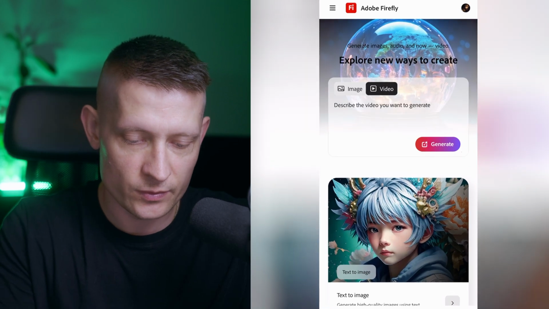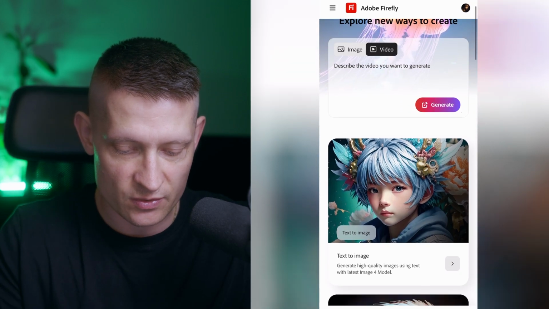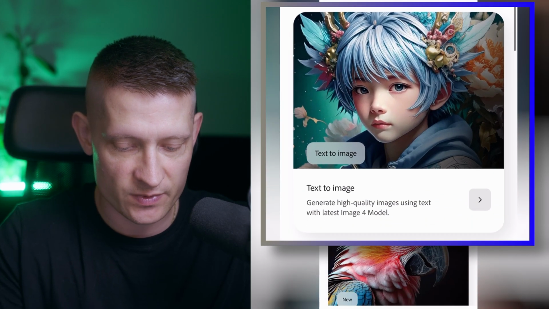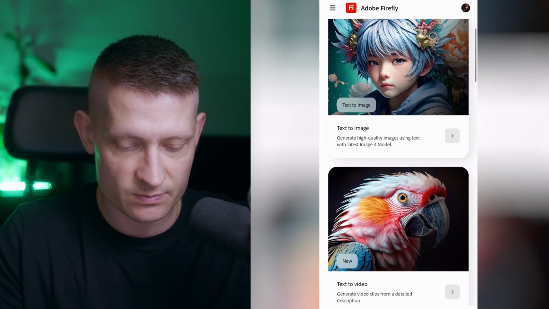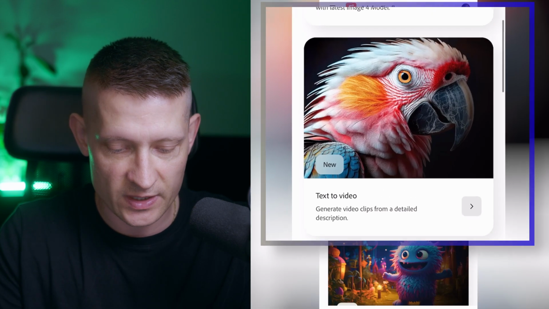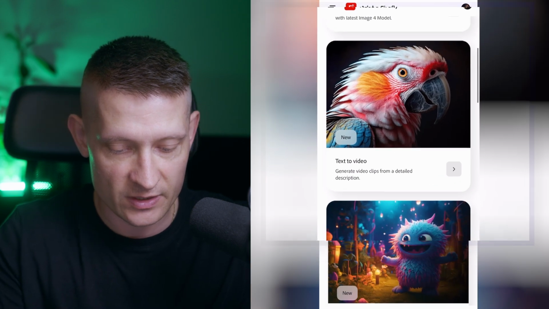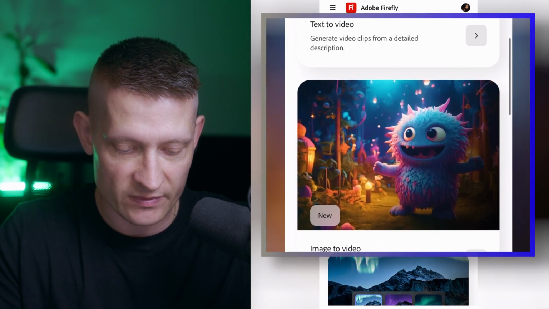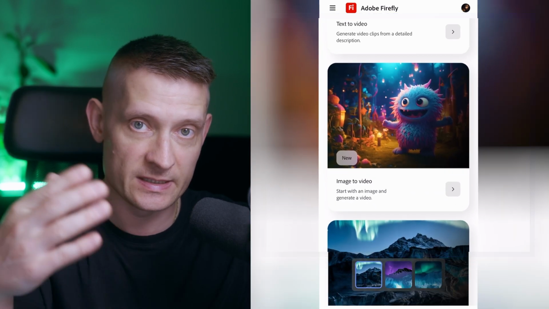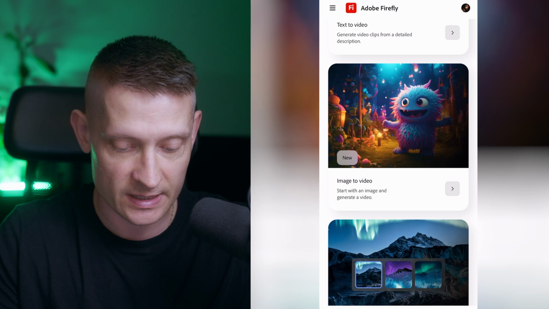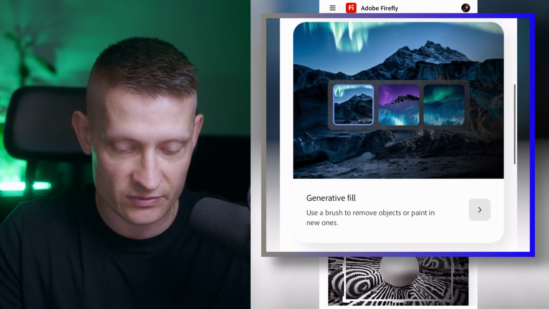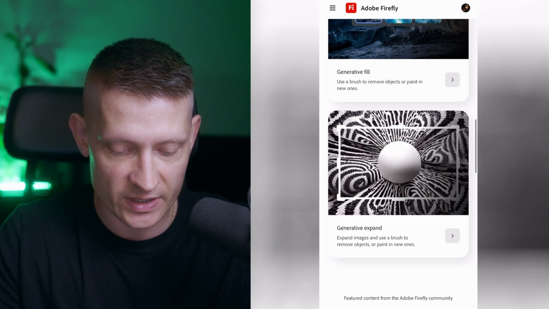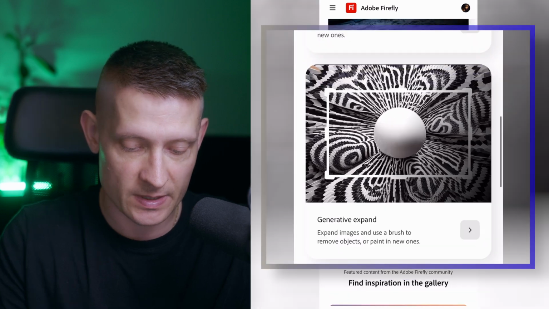There's a couple more things that are pretty cool about Firefly right now, and I'm gonna show you exactly what those features are. Now let's go into the mobile app of Firefly. When we scroll down, we can see we have text to image, where we can create images from text prompts. Then we have text to video, where we can create videos from text prompts. Then we have image to video, where we can basically give Adobe Firefly an image and it's gonna create a video. We have generative fill here, and we have generative expand, where we can expand our image.